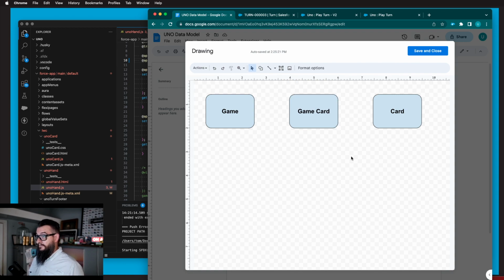Anyway, we have this thing called game card, right? And that is a junction between the game and the card. And we have more stuff. We'll throw a few more things in here. Where's the arrow? Okay.